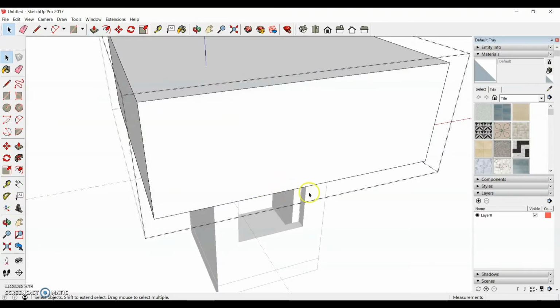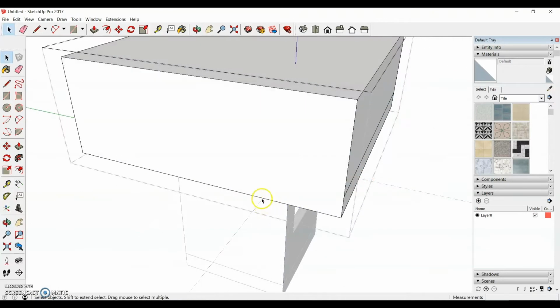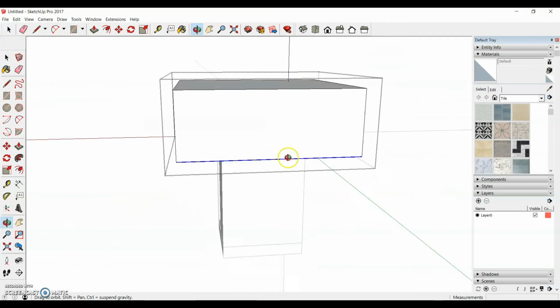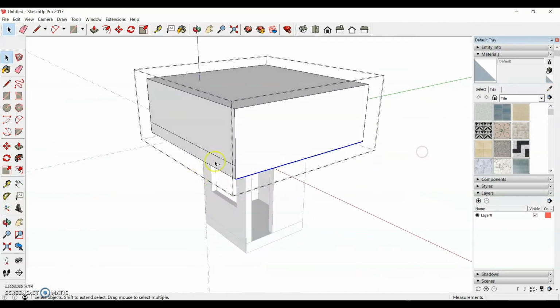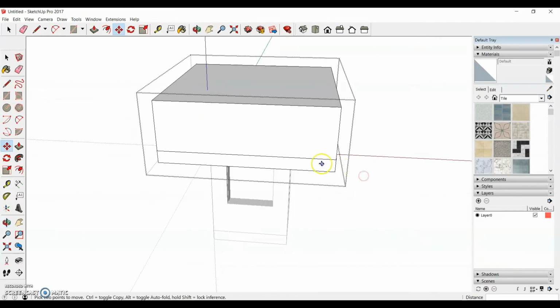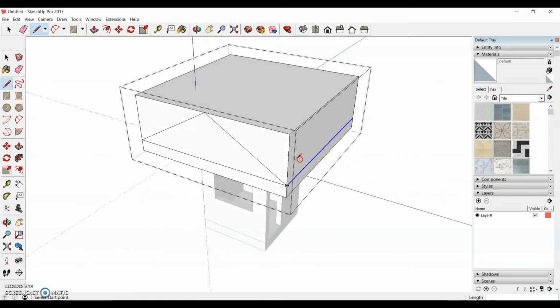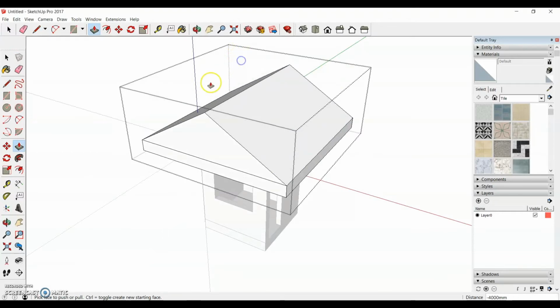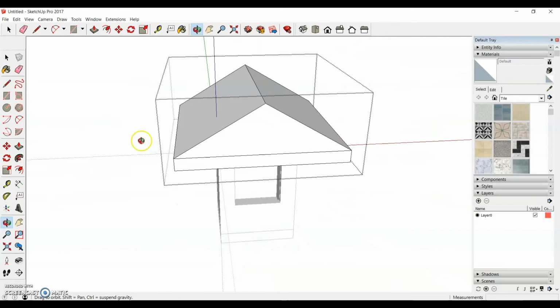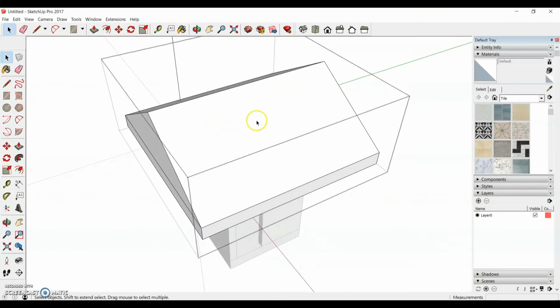Now you can use the move tool, move and control, so that we can have a reference line for the gutter. Press M and control, then click. That's 300 mm from the bottom, and then you can draw something like this and pull or push, so that we can create a roofing as shown in your window.